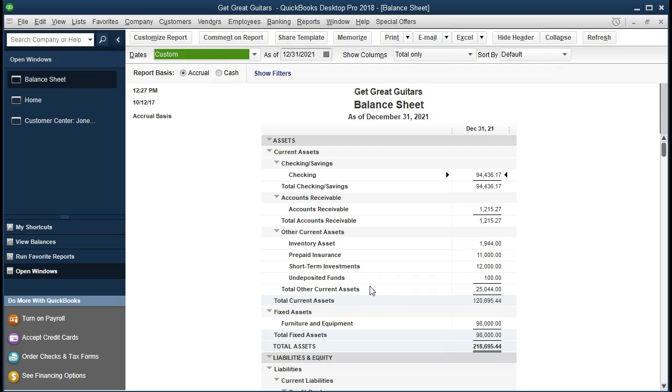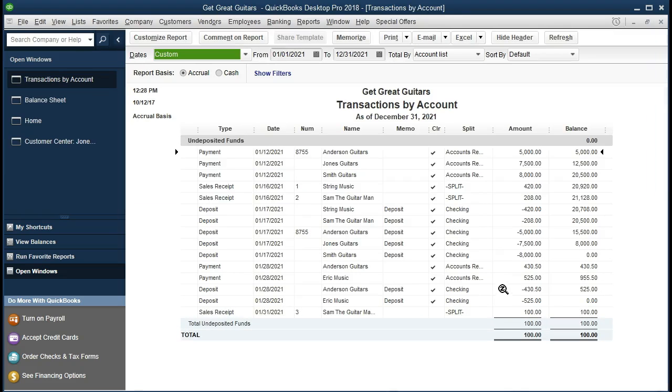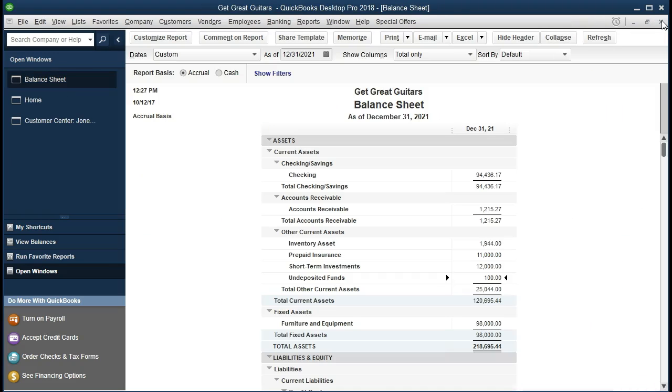So the sales receipt has increased this undeposited funds. It didn't put it into the checking account. We increased undeposited funds. If we zoom in on that, we see the 100 there. We're then going to close back out of this, close this back out, and close this back out.